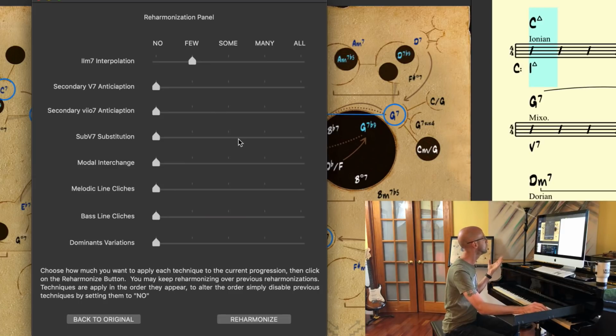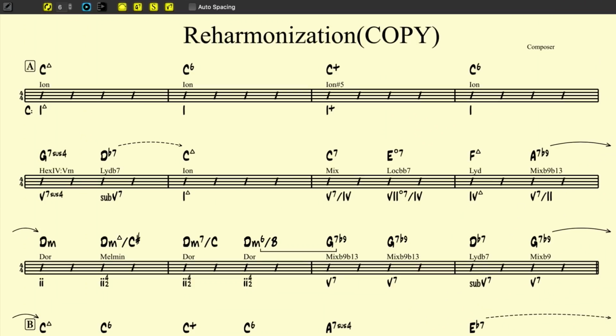So let's do a few two minor 7 interpolations. Let's do some of these. Let's do some dominant variations. Let's do a few bassline cliches. I like these. I like secondary 5/7 anticipations. Let's say I want to do some of those, a few of those, and some sub 5/7s. Melodic line cliches. Yeah, let's do a lot of those. All right, so we click the Reharmonization button here, and we're left with this. Let's check it out.